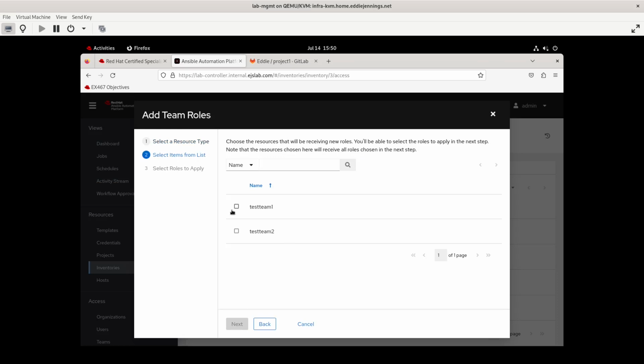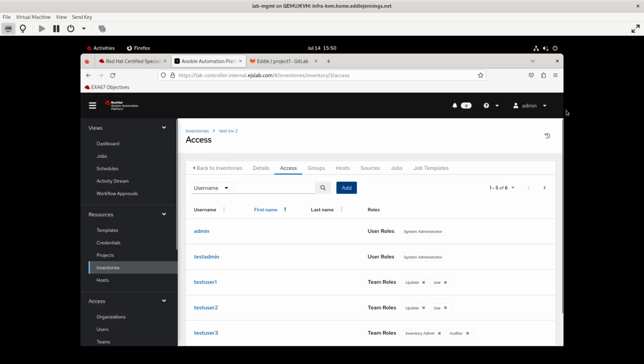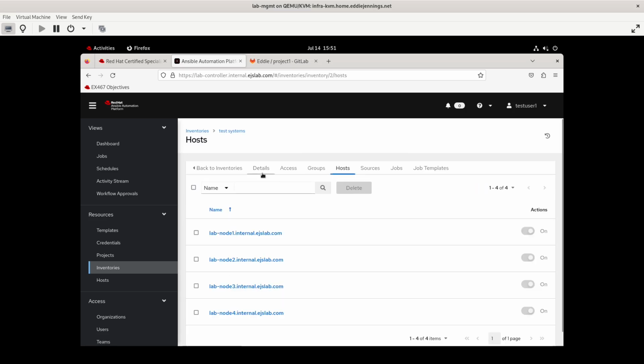See if update grants you the right to delete. So update and use. I imagine you would probably want to give it read as well. Go to inventories, test inventory. We cannot delete it, so I guess you do need to be admin to be able to do that. I guess you can read the inventory.